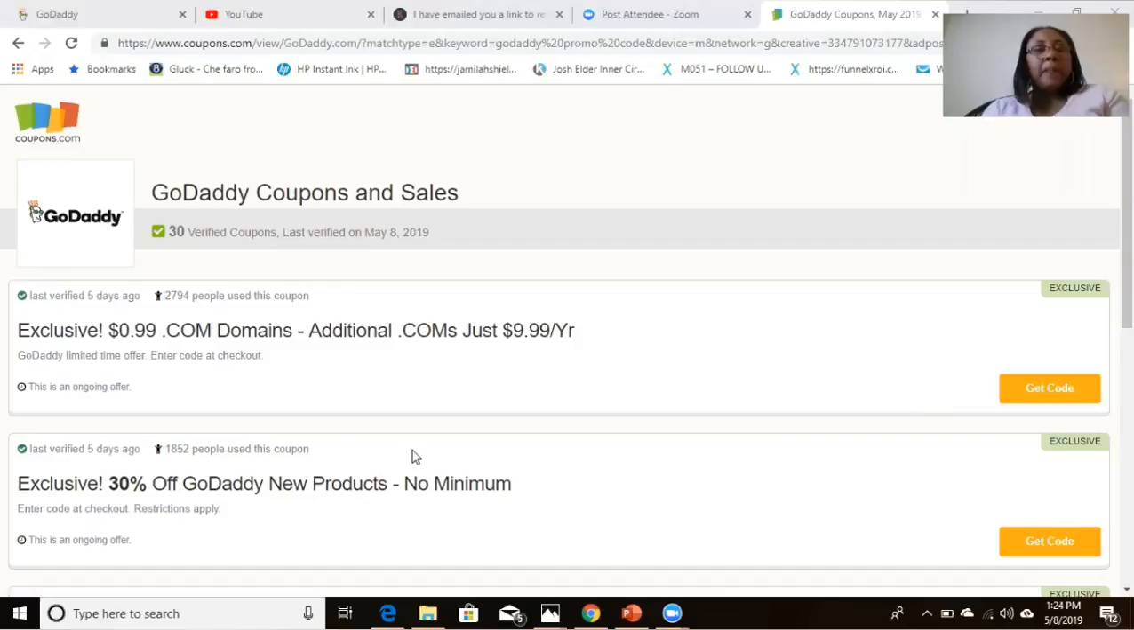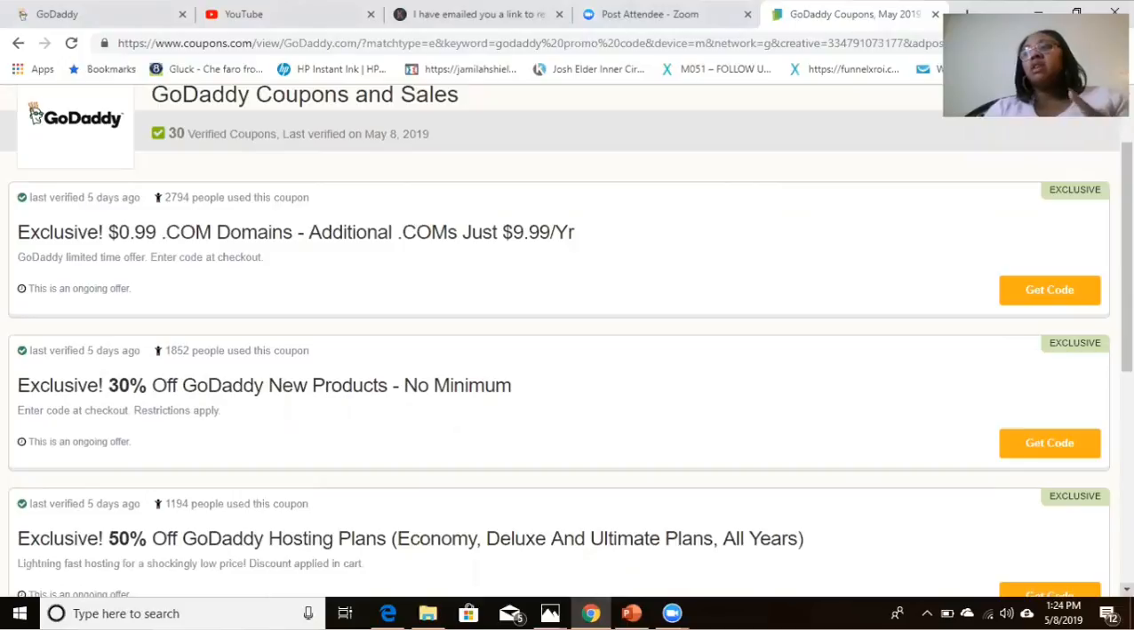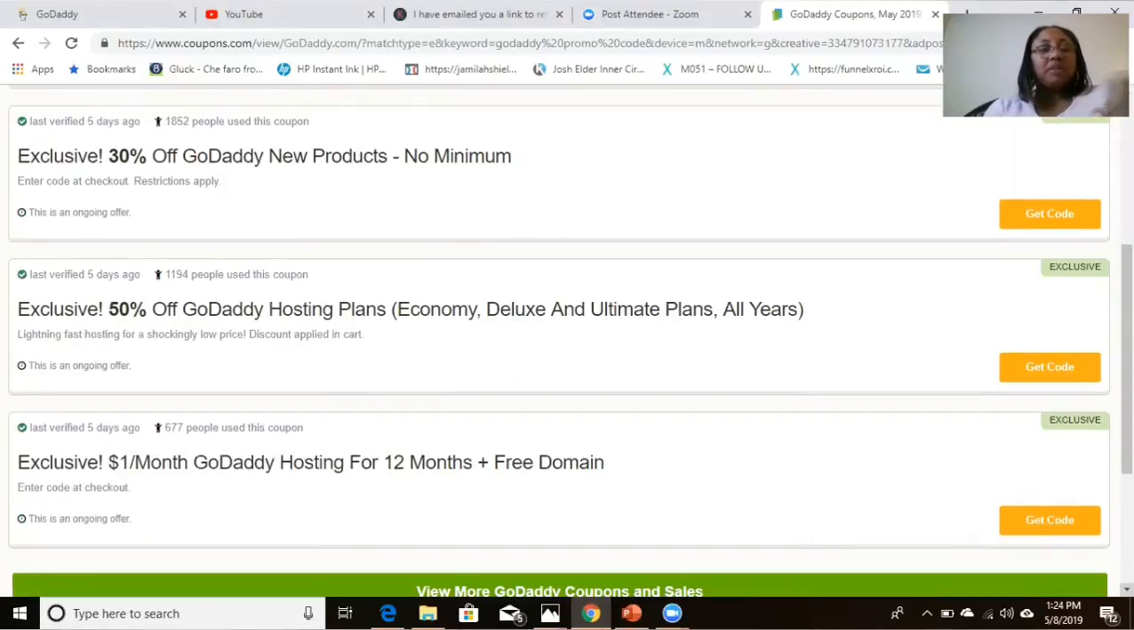Isn't that awesome? They have the exclusive 30% off GoDaddy new products, no minimum. So if you want to build a website with GoDaddy or anything like that, they have web hosting. You can also create your own email name with GoDaddy, and you can get 30% off, 50% off GoDaddy hosting plans, economy, deluxe and ultimate plans all year, and exclusive $1 a month GoDaddy hosting for 12 months, plus a free domain. That's an awesome deal right there, isn't it?